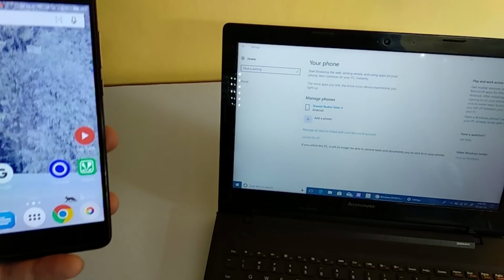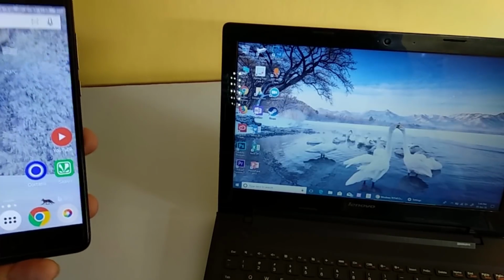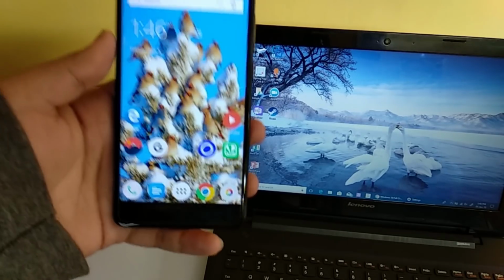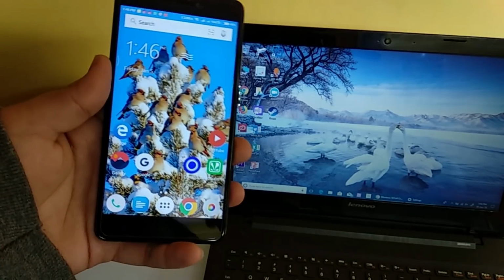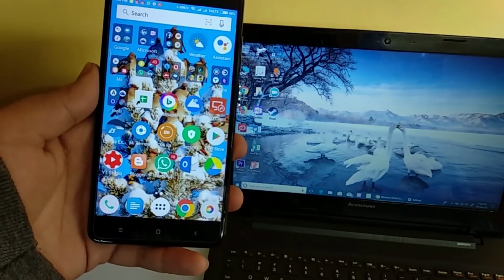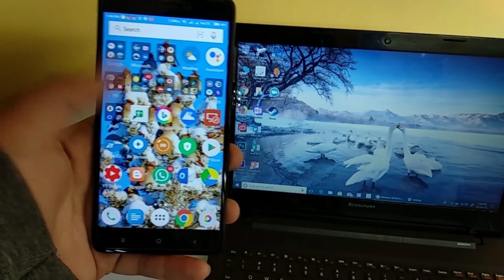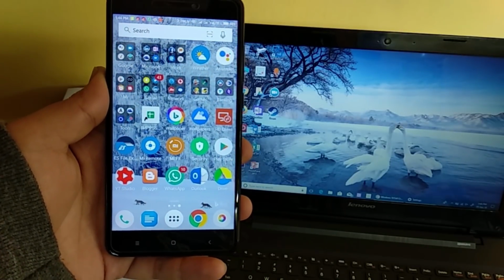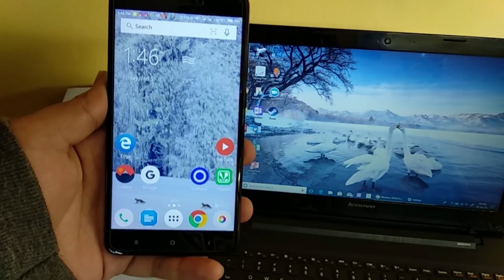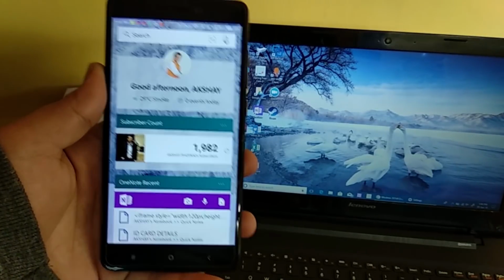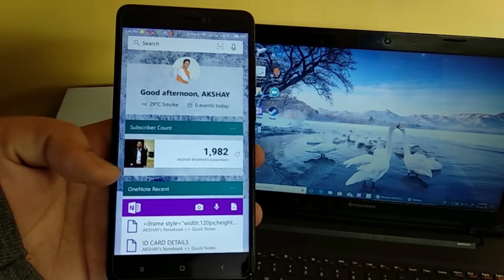So let me minimize the screen right now. You can see the wallpapers are provided by Bing. Just now the wallpaper got updated on my phone, and you can update the wallpaper by pressing the B icon. That is Bing. So the high quality wallpaper is directly from Bing. On PC it is updated daily, but you can customize it the way you want.